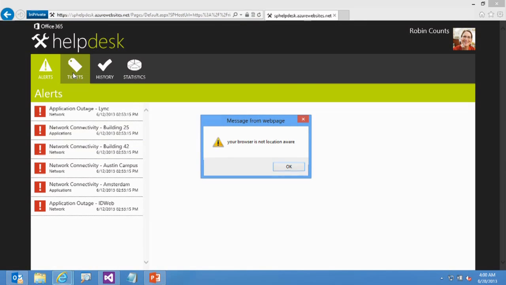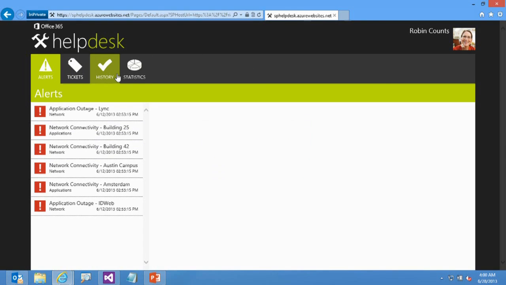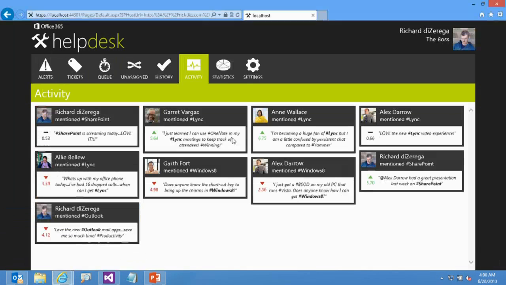So hopefully if we get in here, she's just going to have basically 4 things. She can look at alerts. She can look at her tickets. She can look at the history of tickets she's had in the past, or she can look at some statistics about how we're doing as an organization in closing help desk tickets. Not a lot of things there compared to if I go to my engineer's view.